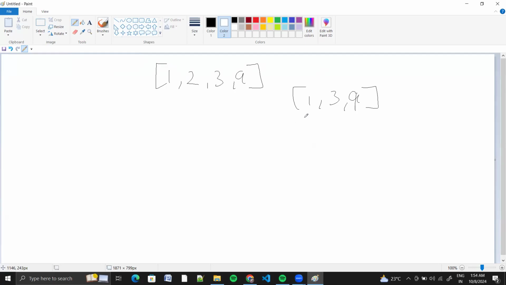Because if we choose any pair of elements, let's say 1 and 3, one of them divides the other completely. 3 % 1 equals 0, and 9 and 3 have the same property: 9 % 3 equals 0. 1 and 9 also satisfy the same condition. So this is how it becomes the largest divisible subset. Even 1 2 is a divisible subset because 2 % 1 equals 0, but it is not the largest one. So that's what we call the largest divisible subset.